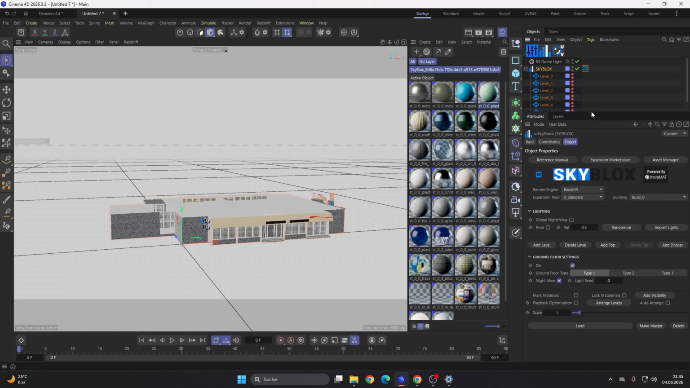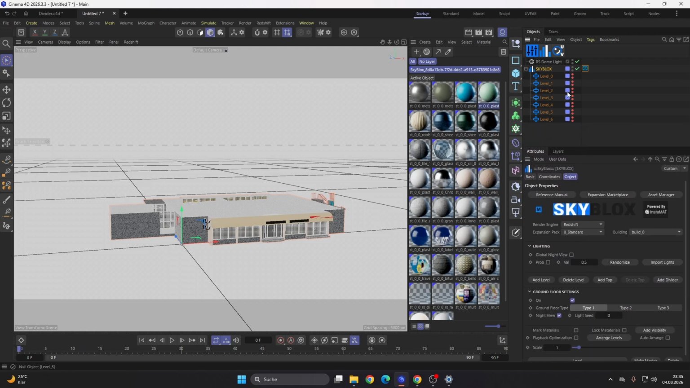Its strength lies in its expandability via expansion packs. So that's all from Skyblocks for now.